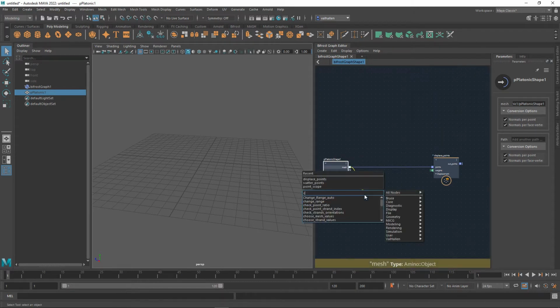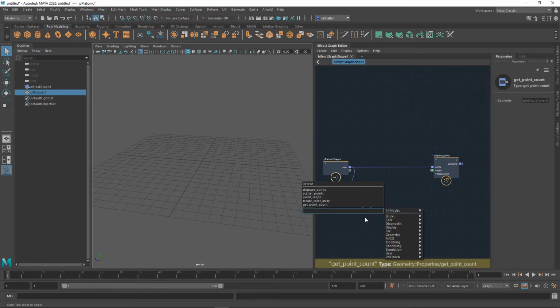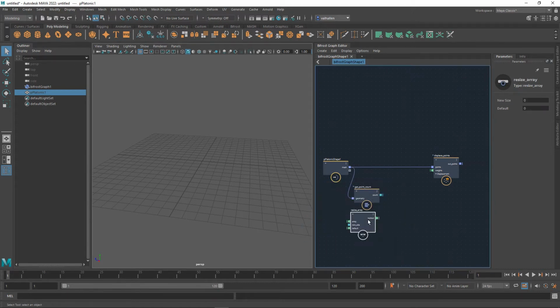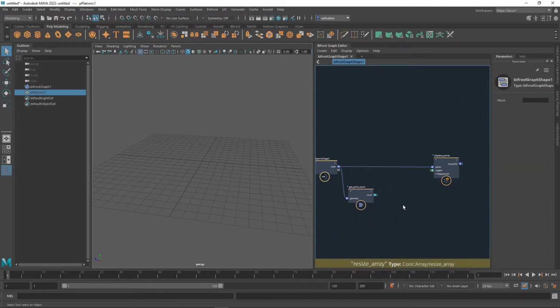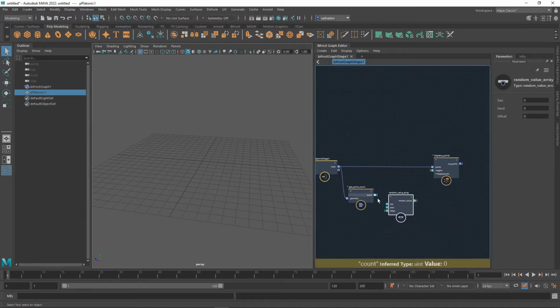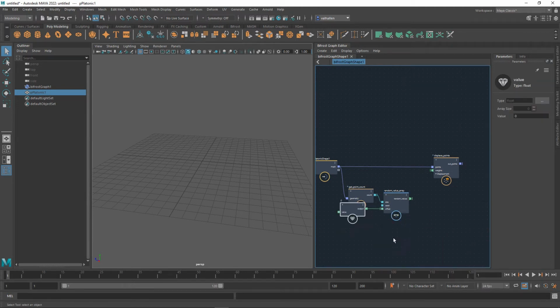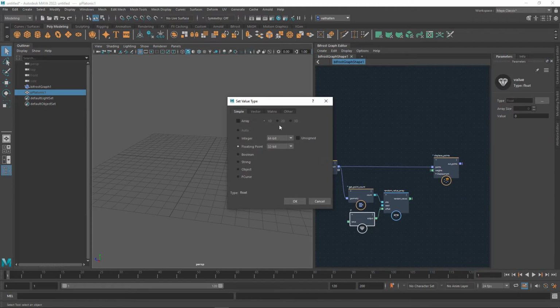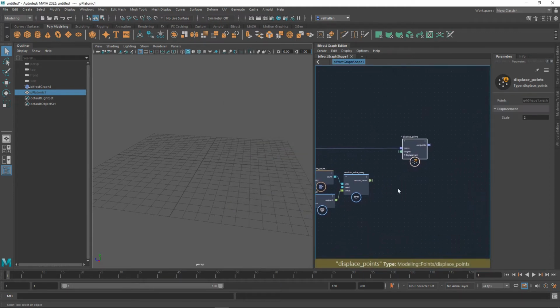And for a points object, let's do our old favorite. Get point count, put down a resize array, stick that into the size, and now we've got an array of that size. Oh, let's get even better. Let's use a random value array like this. Size, seed, and the offset. And a value node, and we'll just pop down a, yep, so that's a random value array.